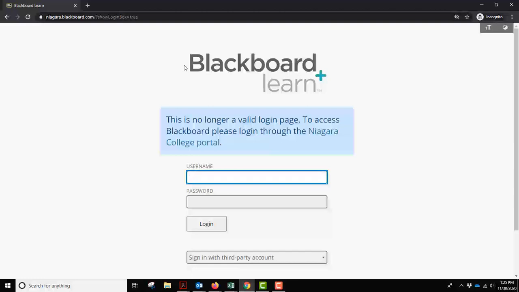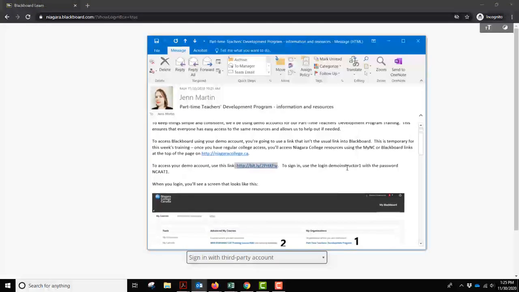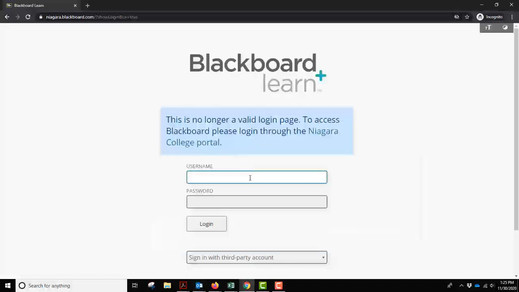So this is good. And from here, if I go back to that email, you'll see that I have some login information here. I have a login name, which is going to be demo instructor with a number after it. And then there's going to be a password attached to that too. So my login is demo instructor 1, and I'm going to put that in here.